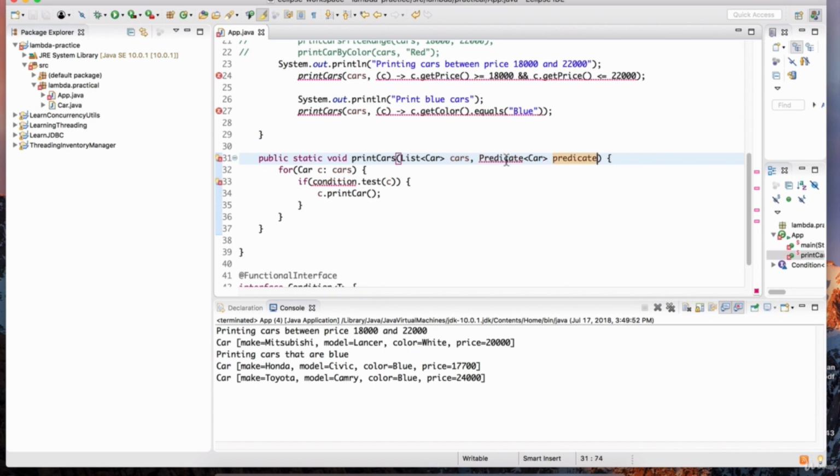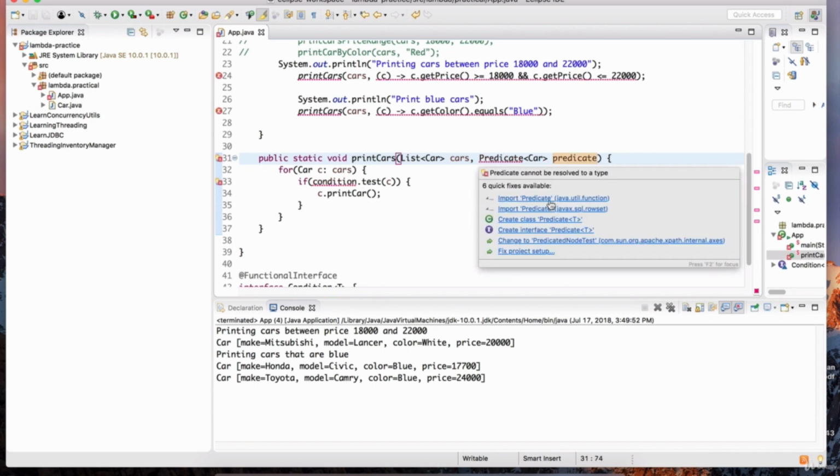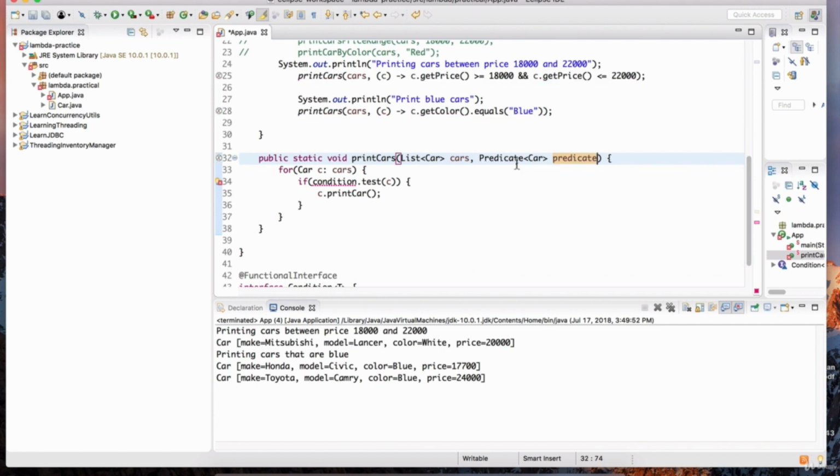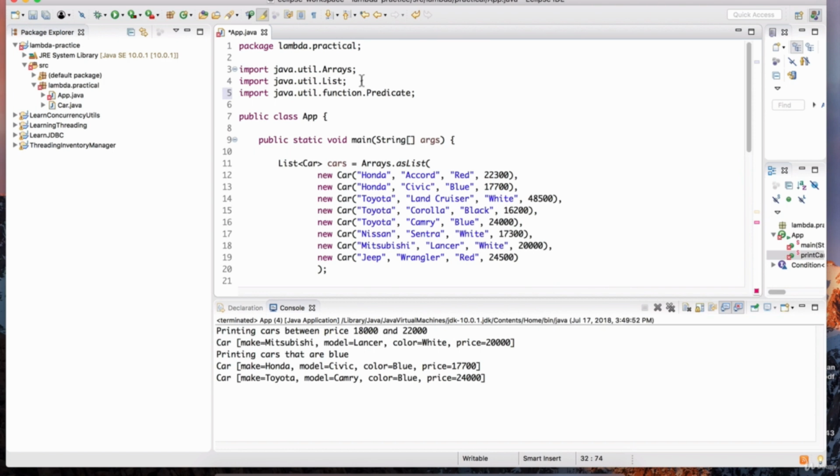Let's hover our mouse here, and it's asking if we want to import. Yes, we do. Where do we want to import it from? It's from the java.util.function package. So click on this first import option, and you're going to notice on the top it brought in java.util.function.Predicate for us.